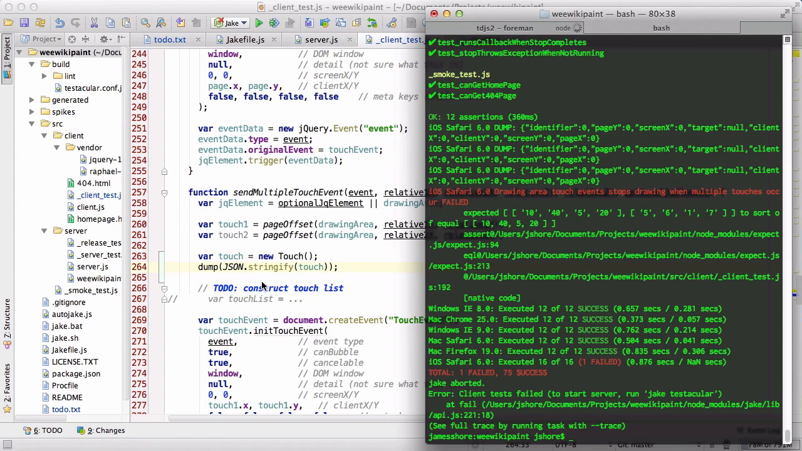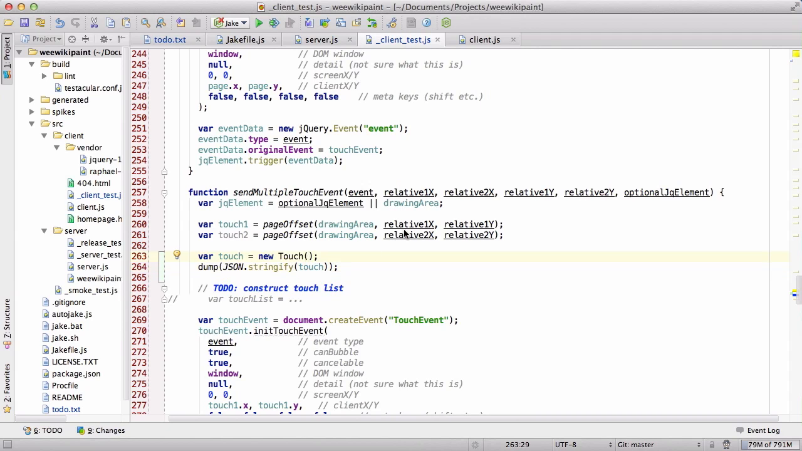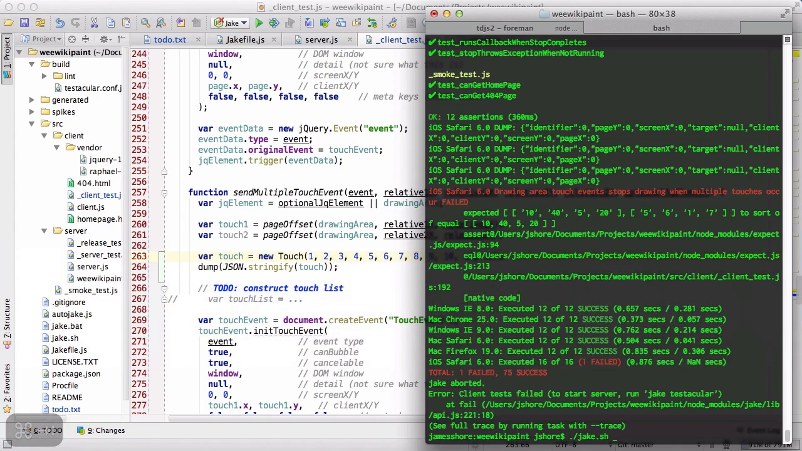Now, sometimes this doesn't work because of circular references, but in this case, it worked fine. You can see that now we're seeing an identifier, page Y, screen X, all the stuff inside the object is there. Great. But how do we set it? Well, typically those are done through constructor properties. So I just went in and I put in a whole bunch of constructor variables to see how they would come out. And you can see that they do come out. You get identifier is 3, page Y is 5, and so on and so on.